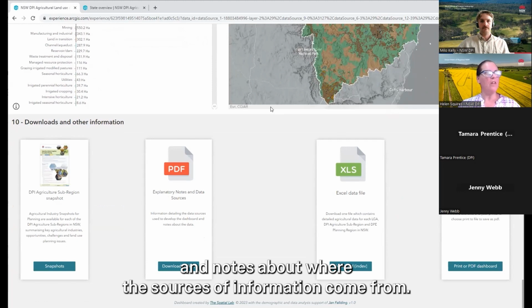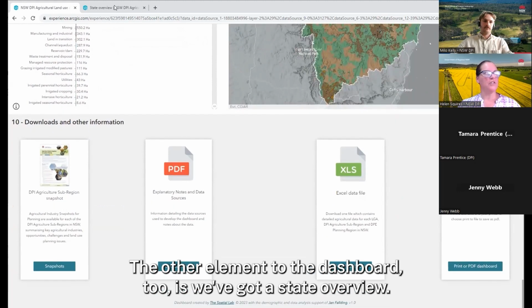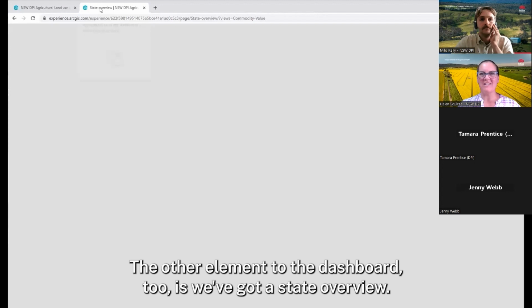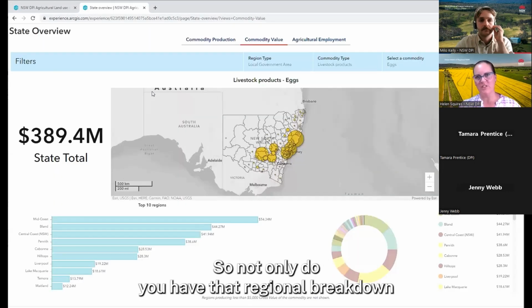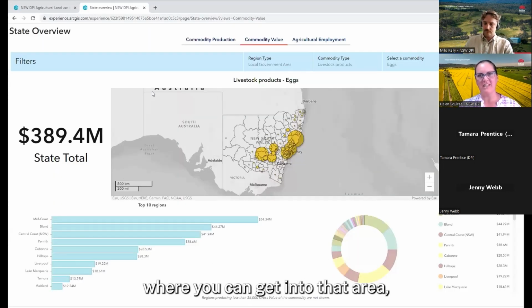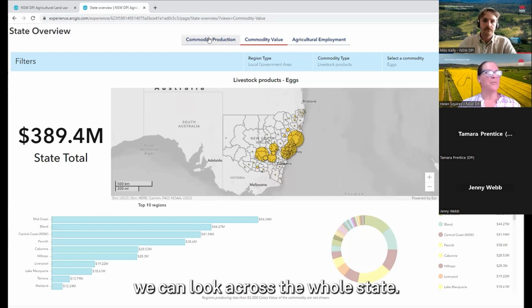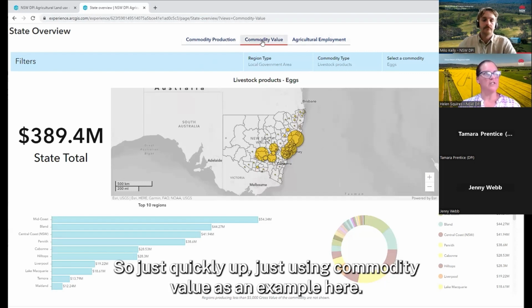Just quickly, there are links down to get back to the snapshots and notes about where the sources of information come from. The other element to the dashboard is a state overview. So not only do you have that regional breakdown where you can get into that area, we can look across the whole state. Just quickly, I'm using commodity value as an example here.